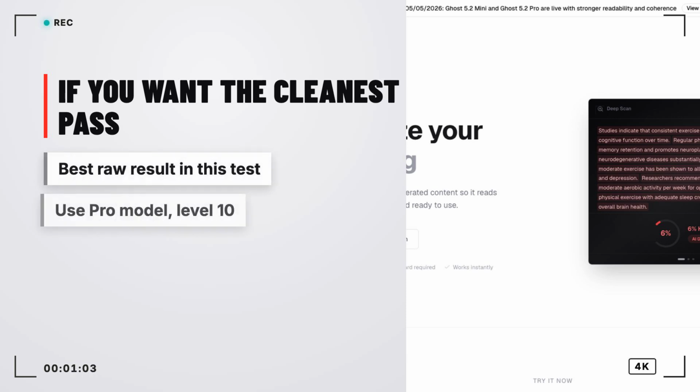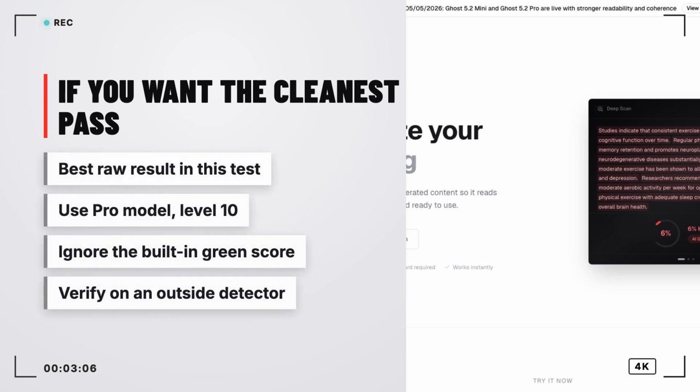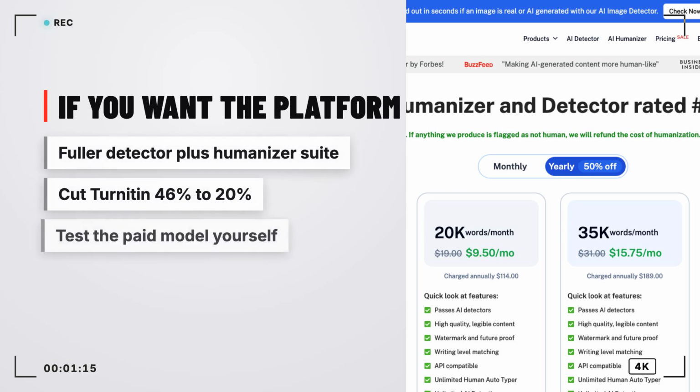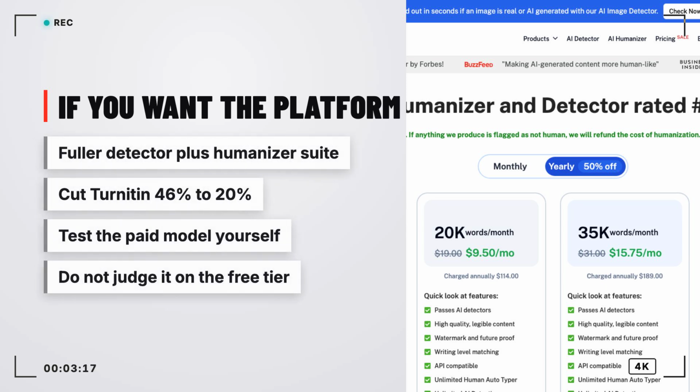So who should use what? If you will pay and you want the cleanest result in this test, StealthWriter on Ghost 5.2 Pro at level 10 cleared both detectors. Just do not run it on the lazy default. If you want an all-in-one platform and you are fine paying to test it, Undetectable AI is more complete. Just go in knowing the free tier will not show you the model you are actually buying.